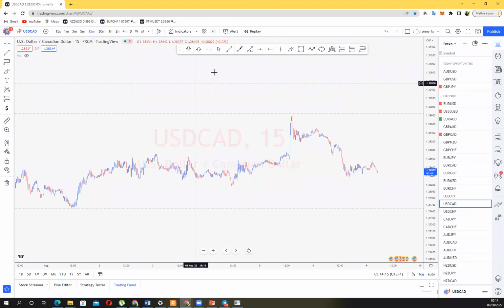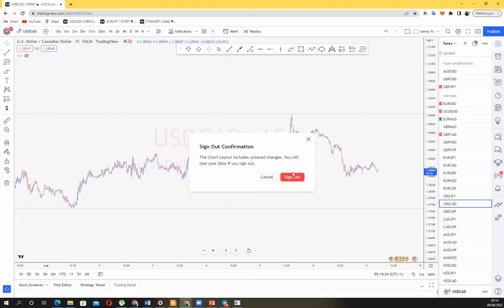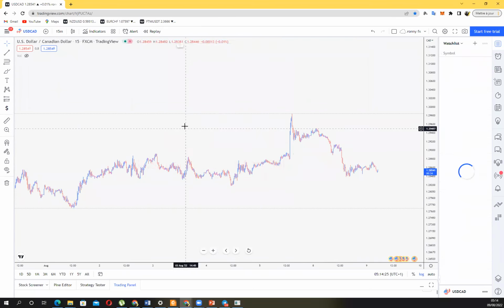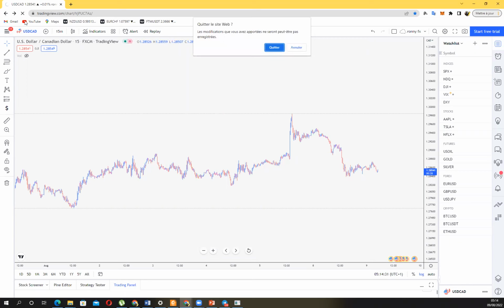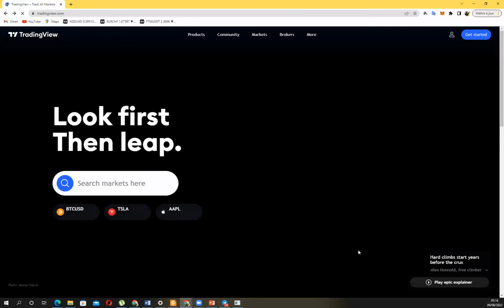So on TradingView, let's assume that I come here for my first time. I may have to sign out of my account. And let's say I choose to create a new TradingView account. I will quickly take you through the process and I will show you exactly what to do. Okay, this is TradingView. This is a web terminal.